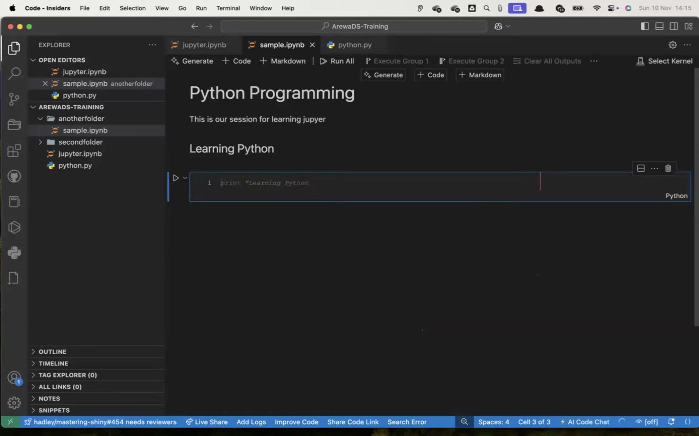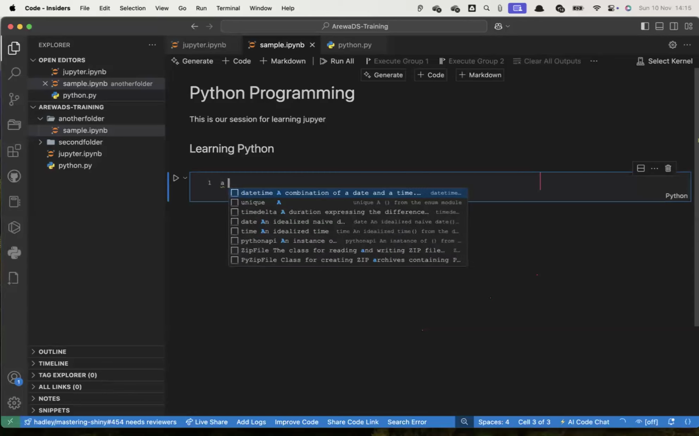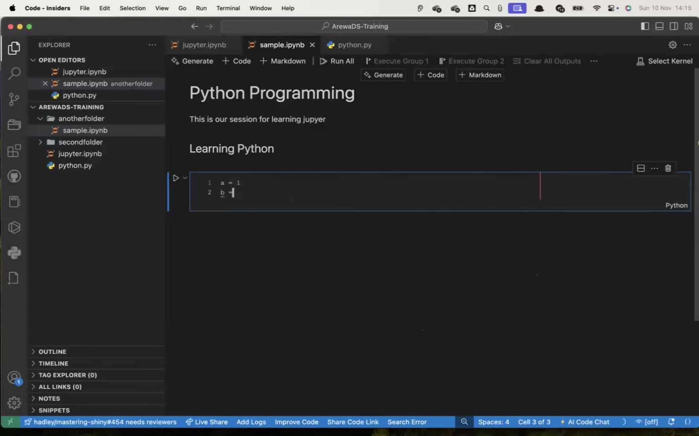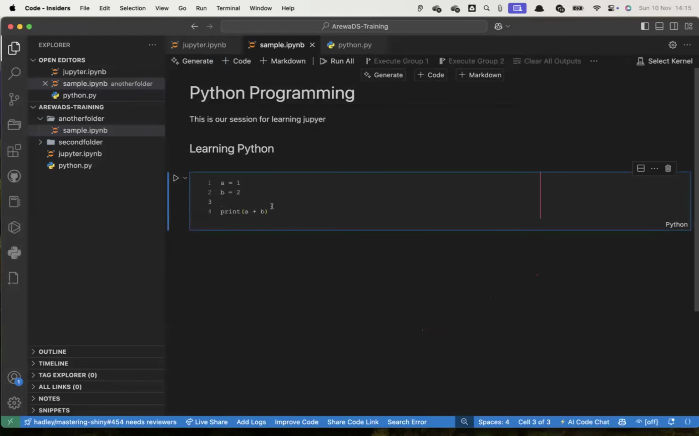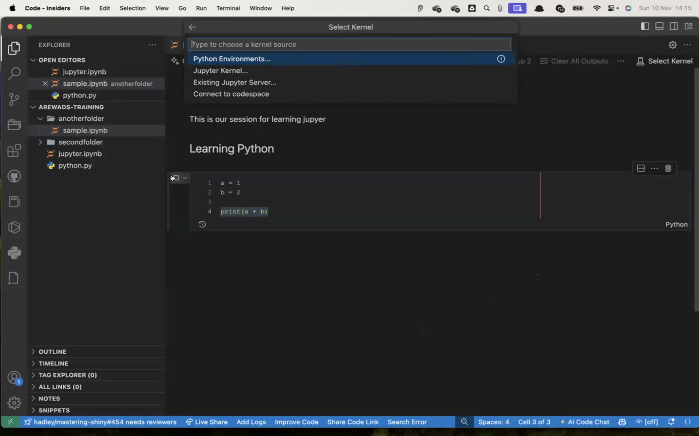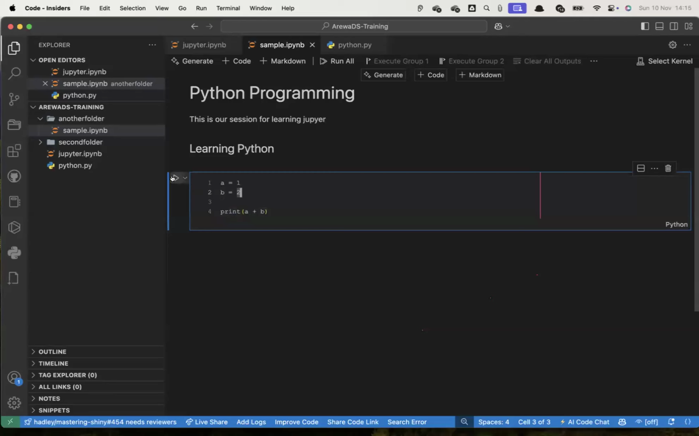Okay, what can I say? A equals 1, B equals 2. Then I can say print A plus B, right? Print A plus B. Let's do that, everyone. A equals 1, B equals 2, and print A plus B. And type this one. You can see there is something here that allows you to run the code, to execute the code, right? Let's do that.